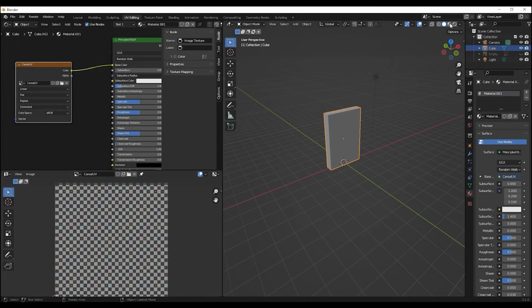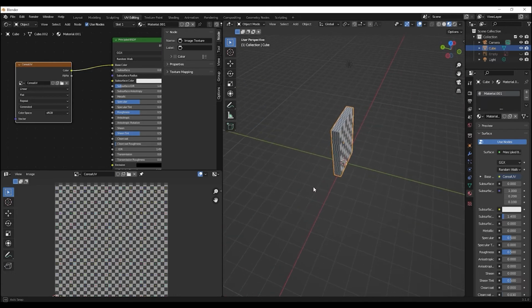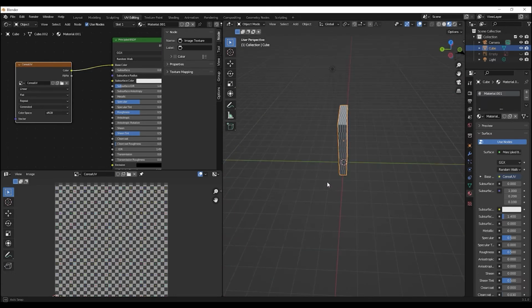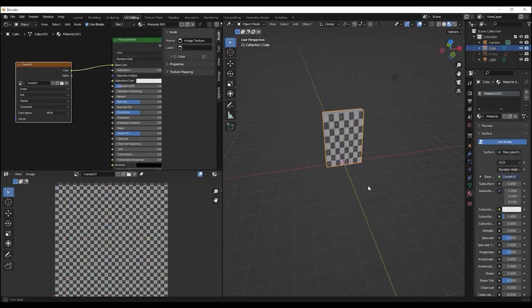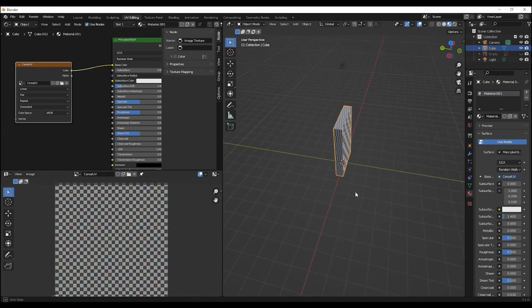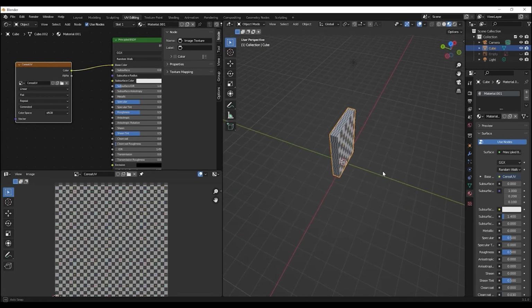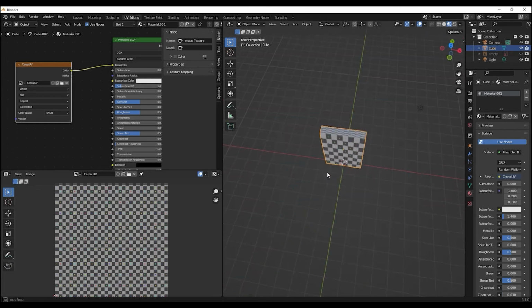So you need to go over to your viewport shading. Make sure that you press that. This is so you can display your material preview. And as you can see, it's pretty distorted. That is because our texture is not aligned right. This is registering this as a cube still, and we know it's more rectangular.